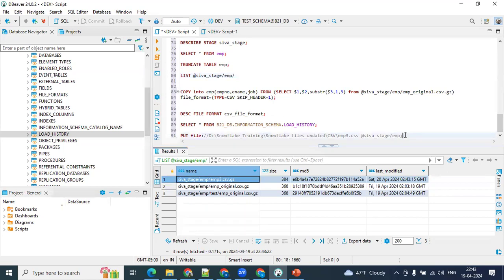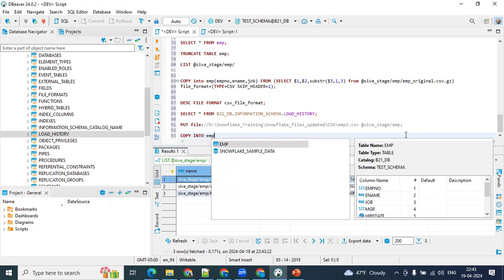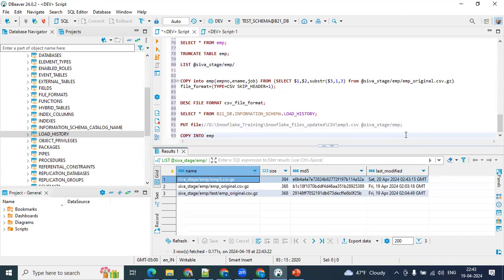Now I wanted to load this data into my target table. How to write the copy command here? Come on, help me here. COPY INTO target table. What is my target table? emp. FROM @ stage. Can I copy this entire thing here? Yeah, I can copy this one.